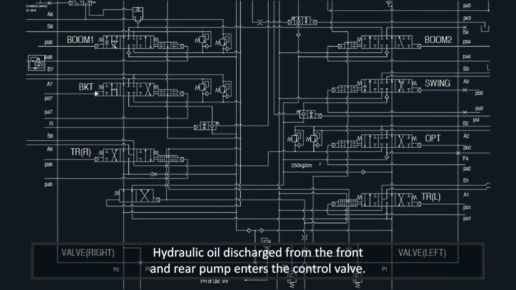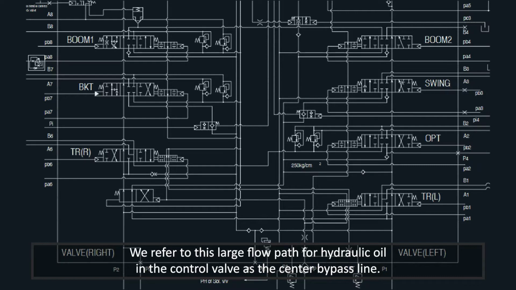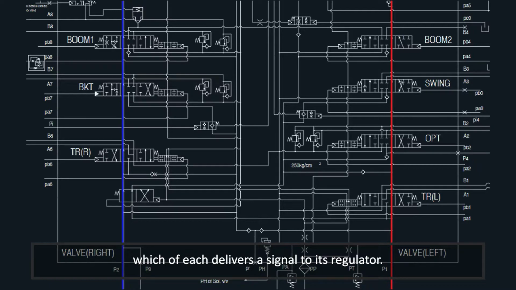Hydraulic oil discharged from the front and rear pump enters the control valve. When not in motion, pressure is delivered through the flow path in the control valve. We refer to this large flow path for hydraulic oil in the control valve as the center bypass line.